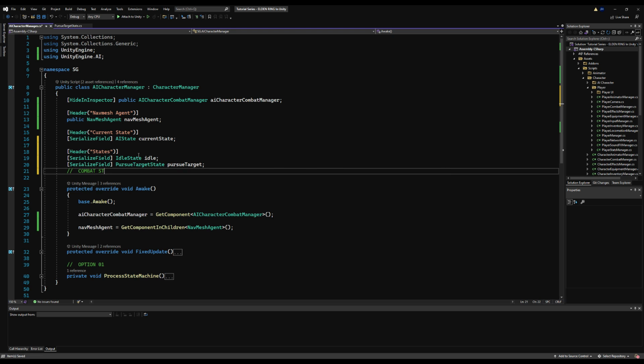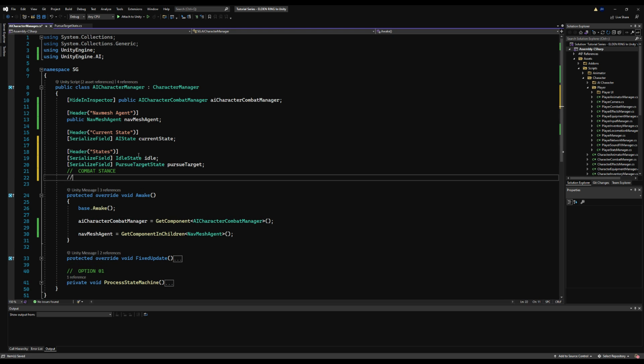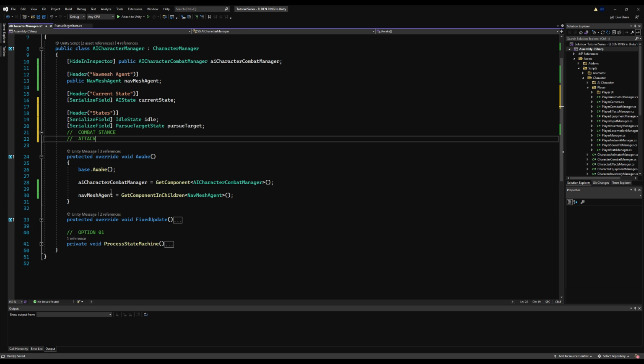Now I'll make comments here for the next two states. We have combat stance state and attack state. And in the future, we'll also have investigate sound state, but we won't put that one there yet because that's kind of a very distant feature.